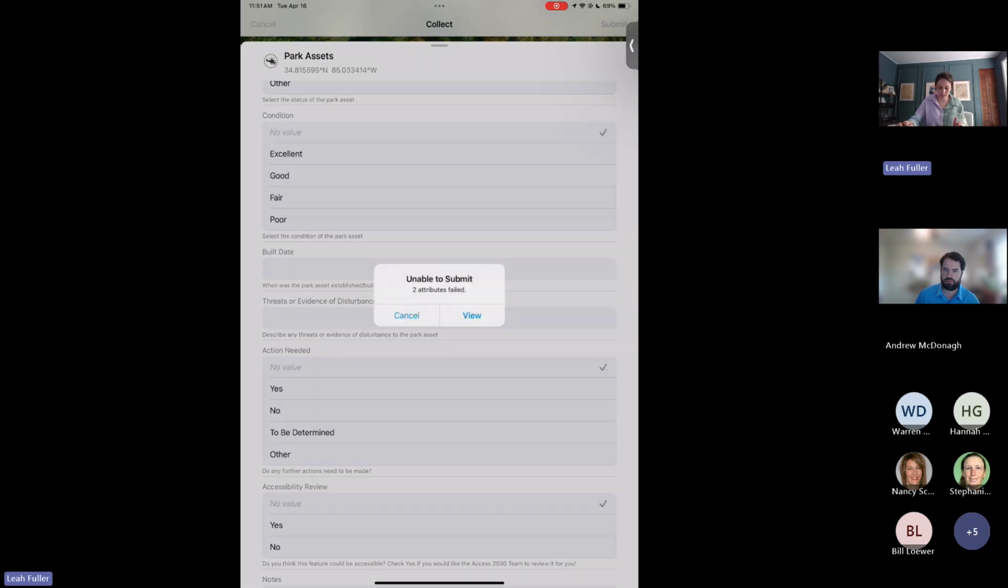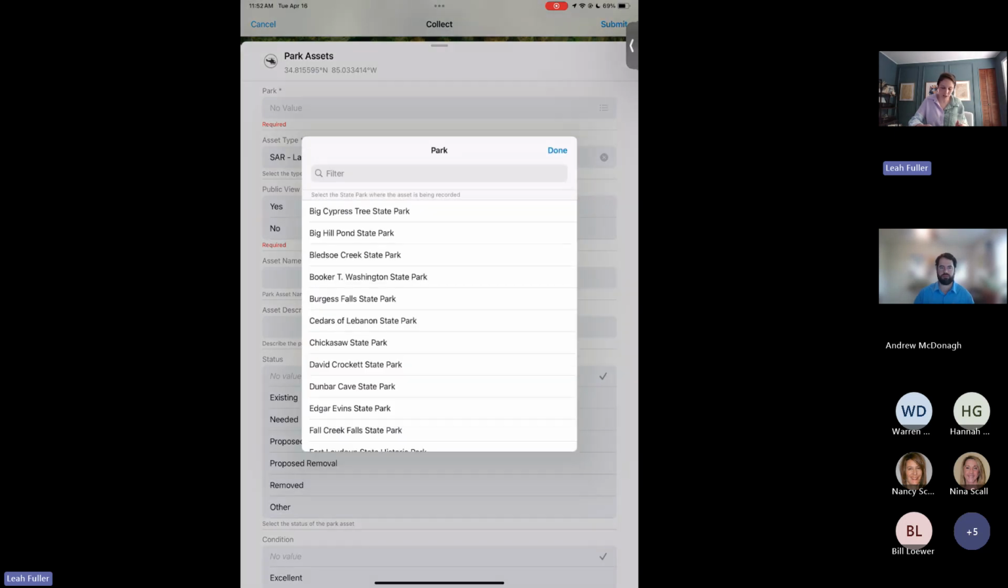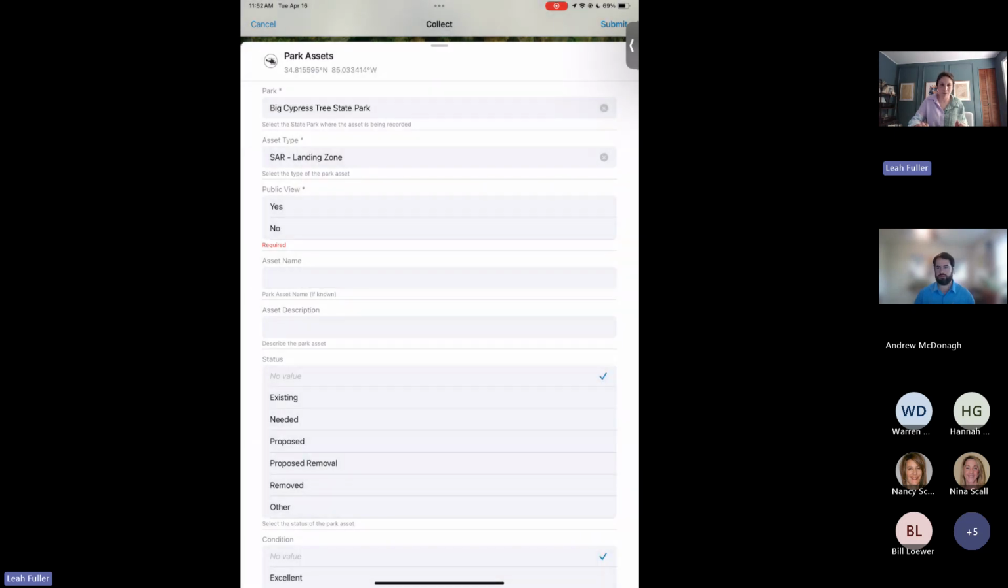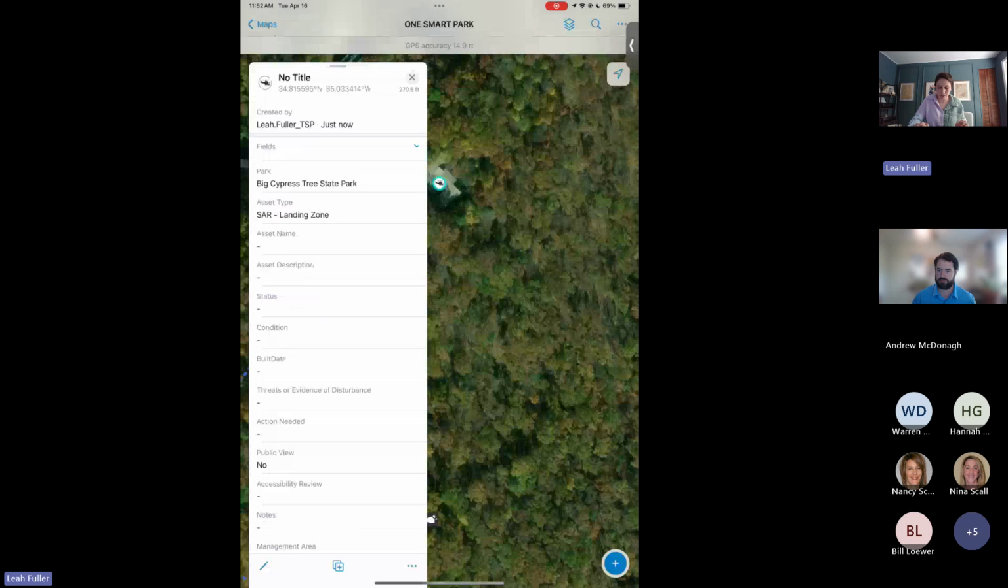I'll submit that here. So if you get this error, it's because two of my required fields were left empty. So I'm going to click View, and it's going to show me which ones I missed. I just need to know what park I'm at and if this is public. And this is not going to be public because it's just for internal operations. All right, so it's going to submit that landing zone.